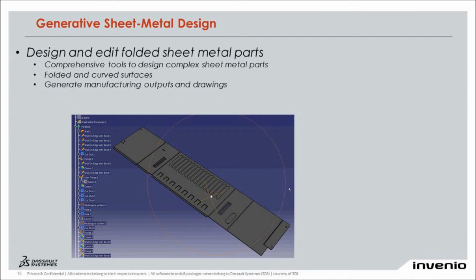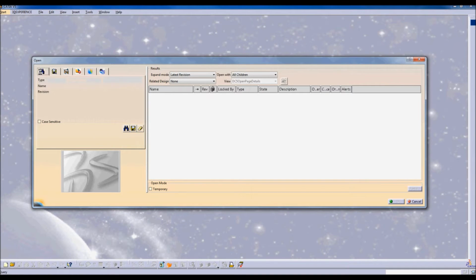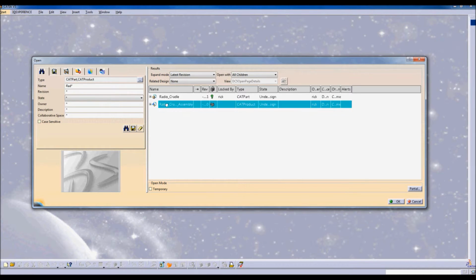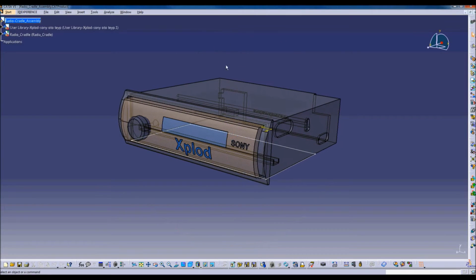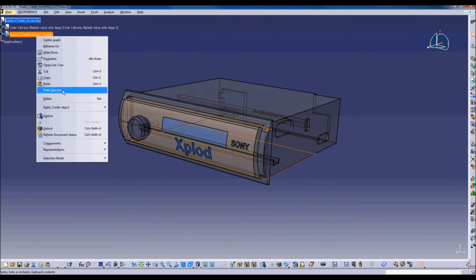Next thing to look at is sheet metal design, generative sheet metal design, not new, but it's used for folded and sometimes doubly curved sheet metal work and producing drawings for manufacture. I'm going to get an assembly out of the 3D Experience platform. It's an assembly which contains a car radio, and I want to build the frame, the chassis that supports the car radio out of sheet metal.